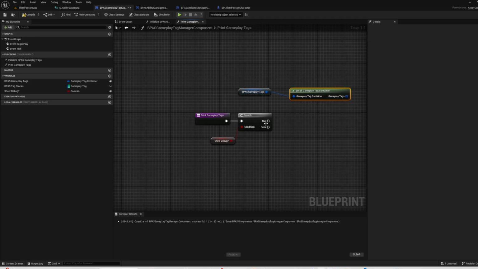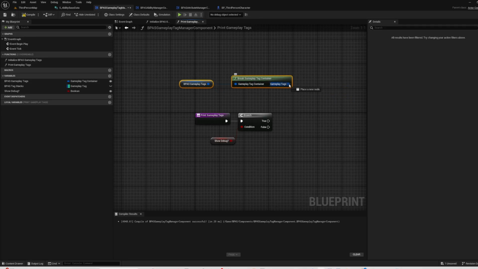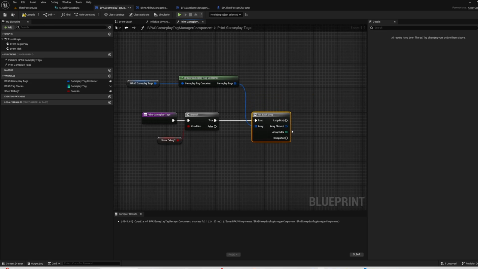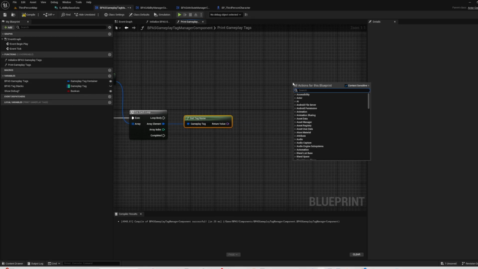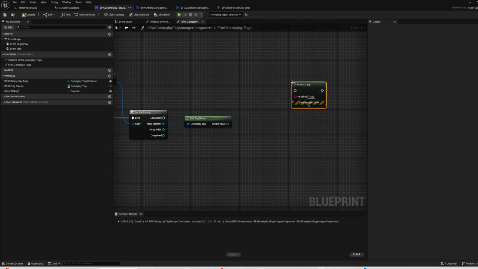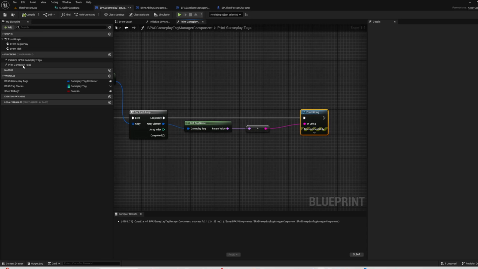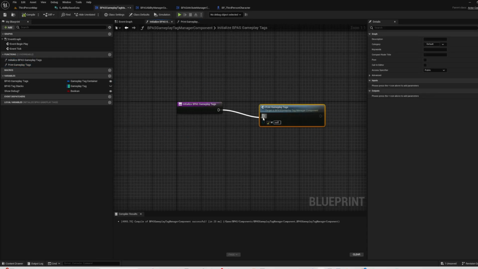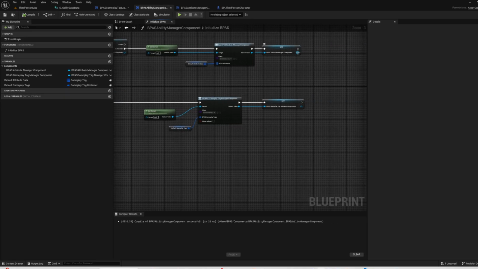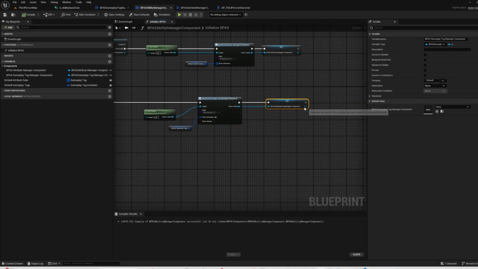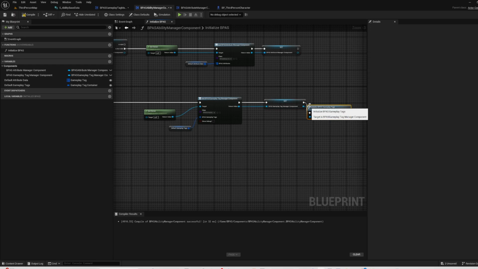We want to break it and do a for each loop. We want to get our tag name, and we're just going to print string. There we go. For now, we're going to just call print gameplay tags on initialize gameplay tags. So in our ability manager component, after we spawn the gameplay tag manager, we can just call initialize gameplay tags.